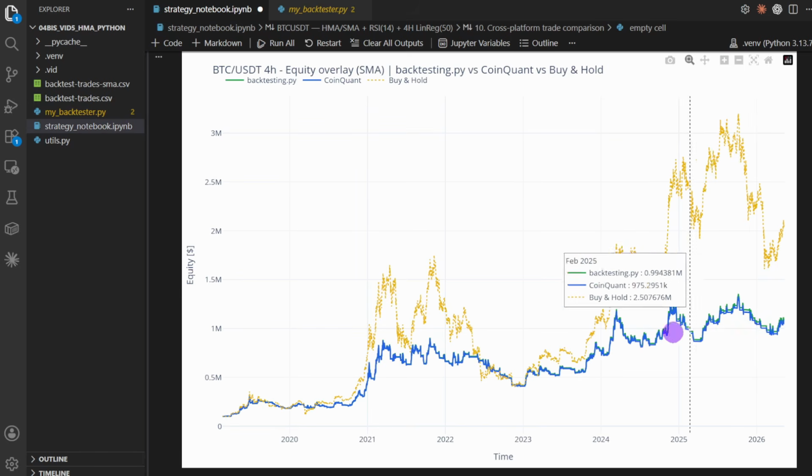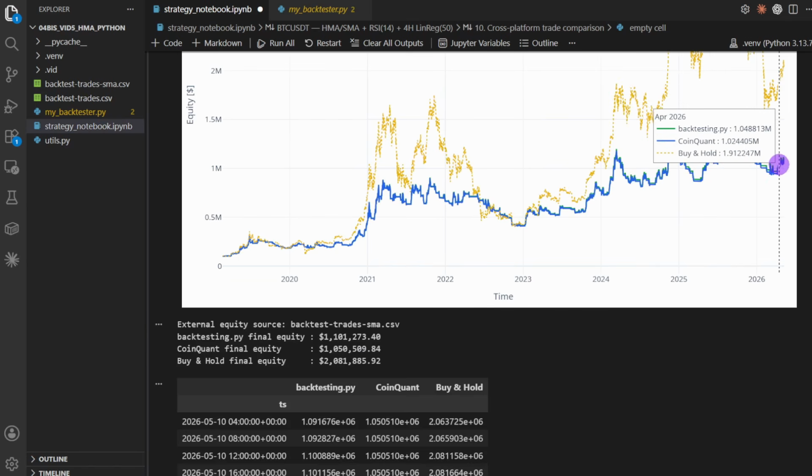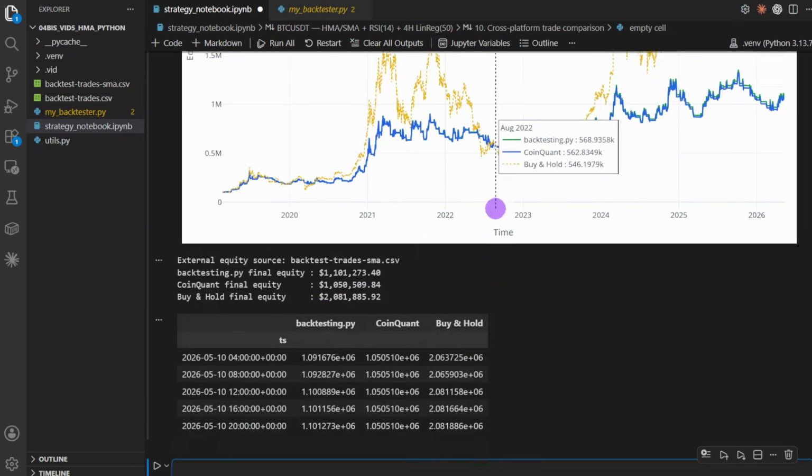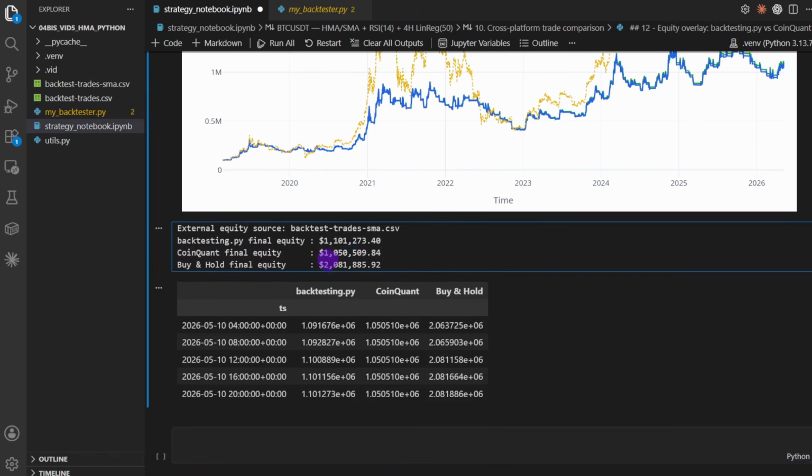Here it took me a couple of days to validate what we are doing and to check the code. The small difference that's coming at the end between our backtest and CoinQuant is probably this one additional trade that was closed by CoinQuant. Probably it was a losing trade, because we're getting a bit less money than our backtest.